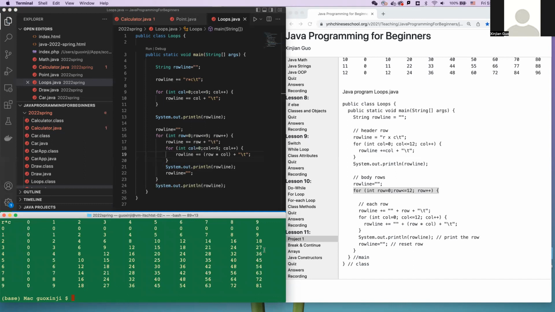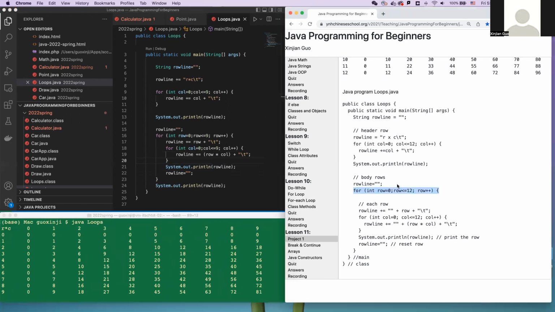So the whole thing here, except the first row and the first column, is the multiplication between the row and the column. So 2 times 1 is 2, 2 times 2 is 4, 2 times 3 is 6. That's all from the loop inside the row loop. Okay, so this is a small loop program to print out a table. All right, is that interesting? Okay, let's not spend too much time on this.